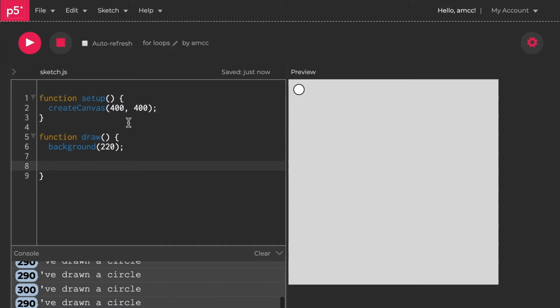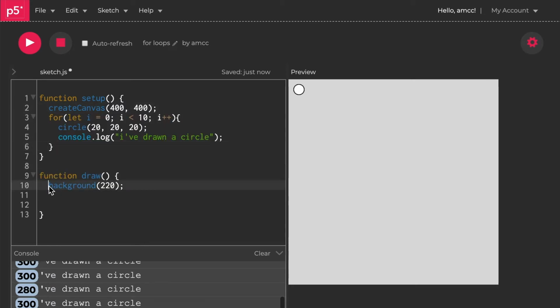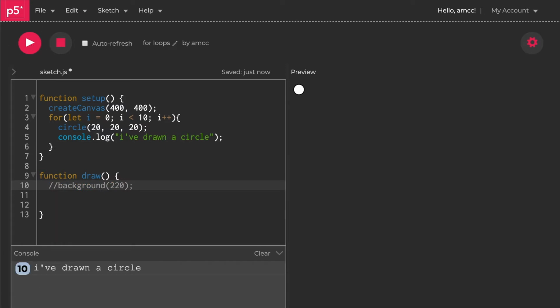Let's cut it. Let's stick it in here and get rid of that background. Let's try again. Right, 10. I've drawn a circle. That tells you this line's been printed 10 times in this for loop.